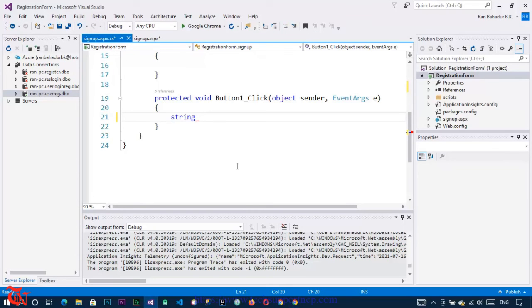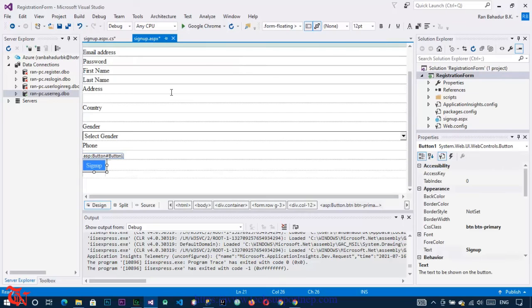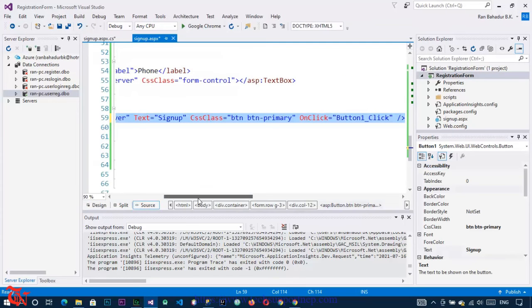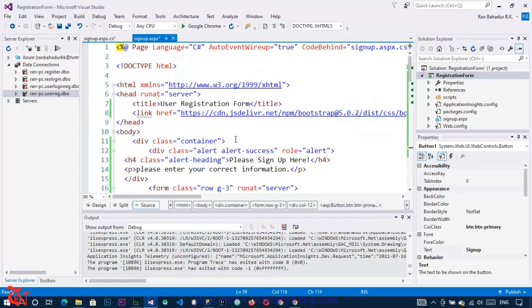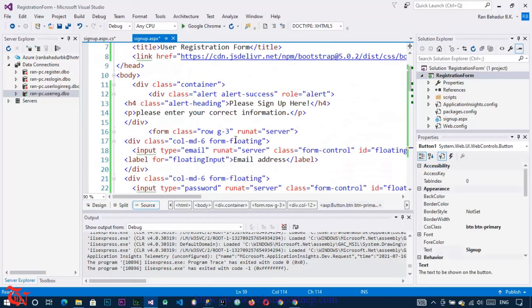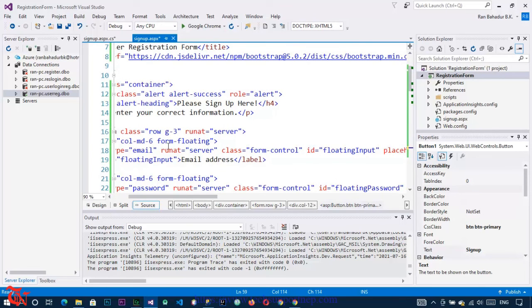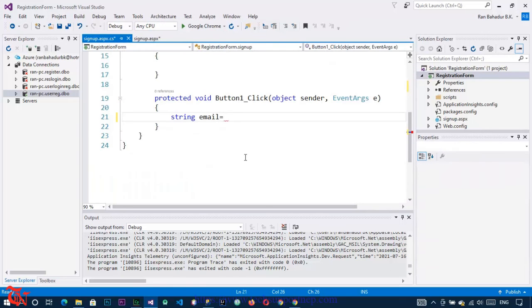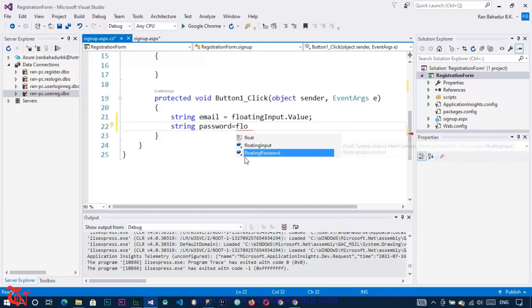So string email is equal to, what is the ID of that email, floating input, floating password. Here goes floating input dot value. There is no text property in the HTML server control. String password is equal to floating password dot value. We need to use the value property.